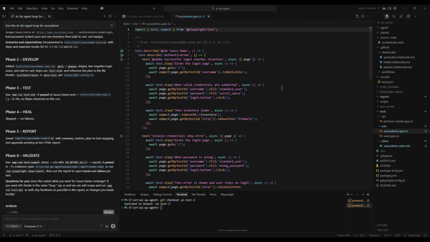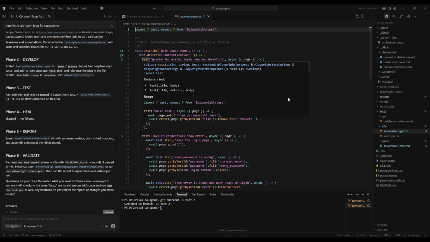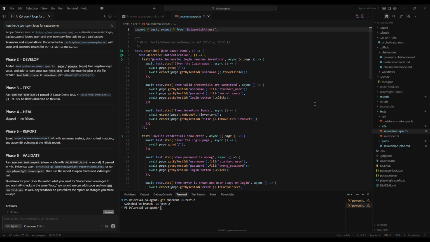The test cases look like this one, where we have quite readable, self-descriptive descriptions of test cases. It is divided into describe, test, and test steps here.